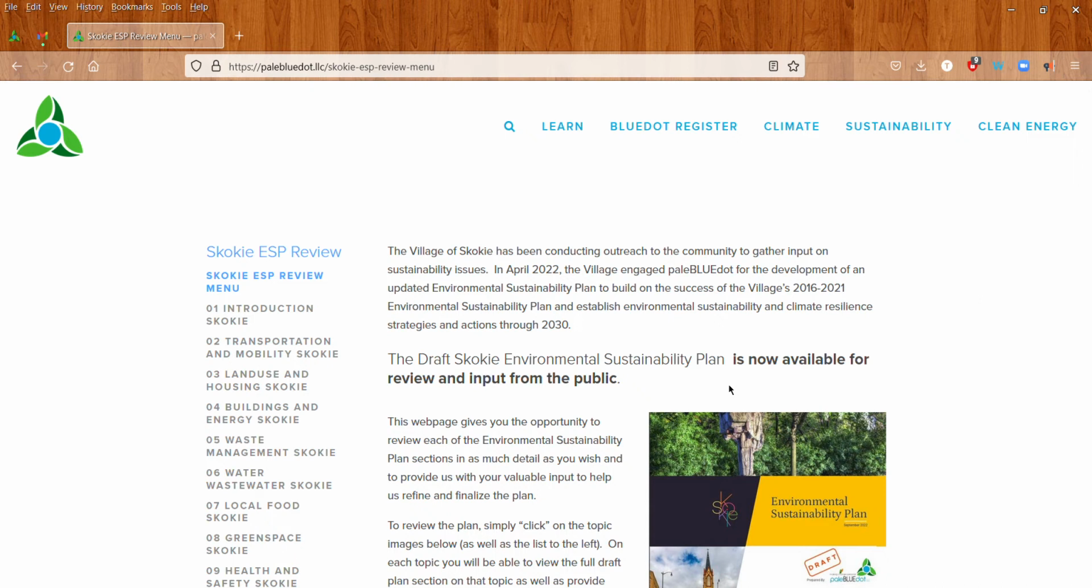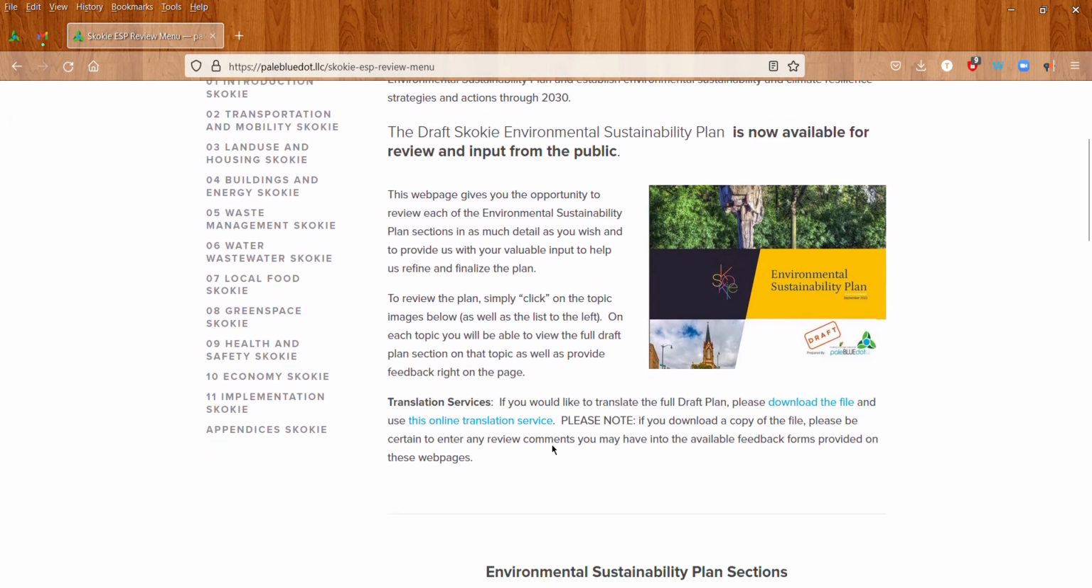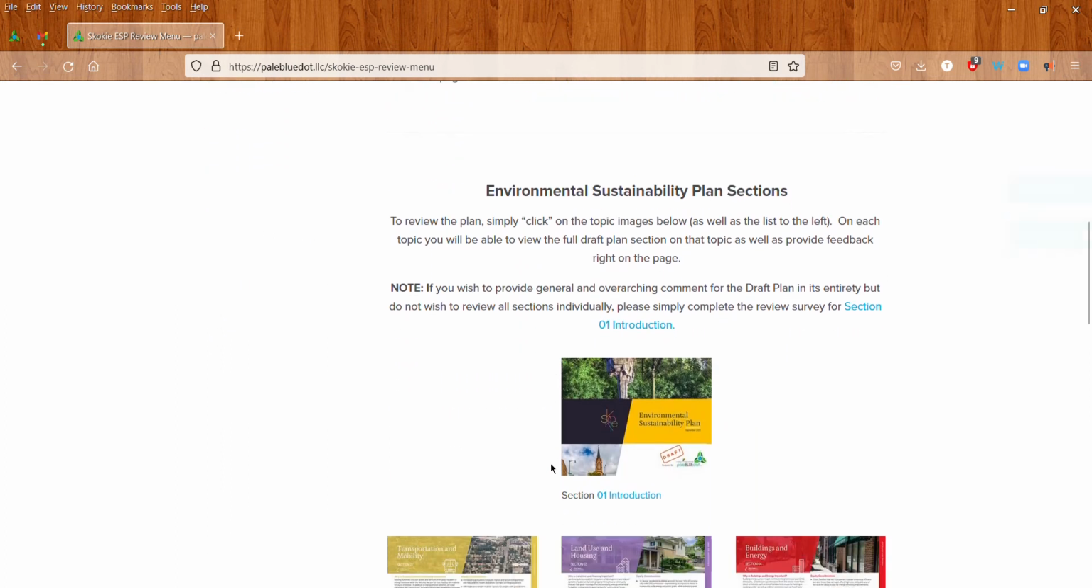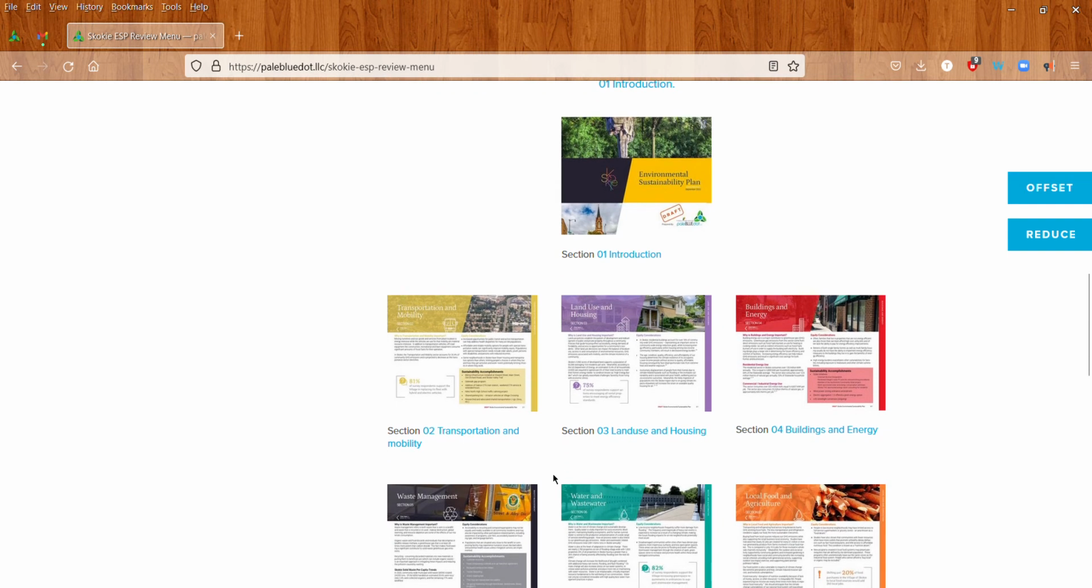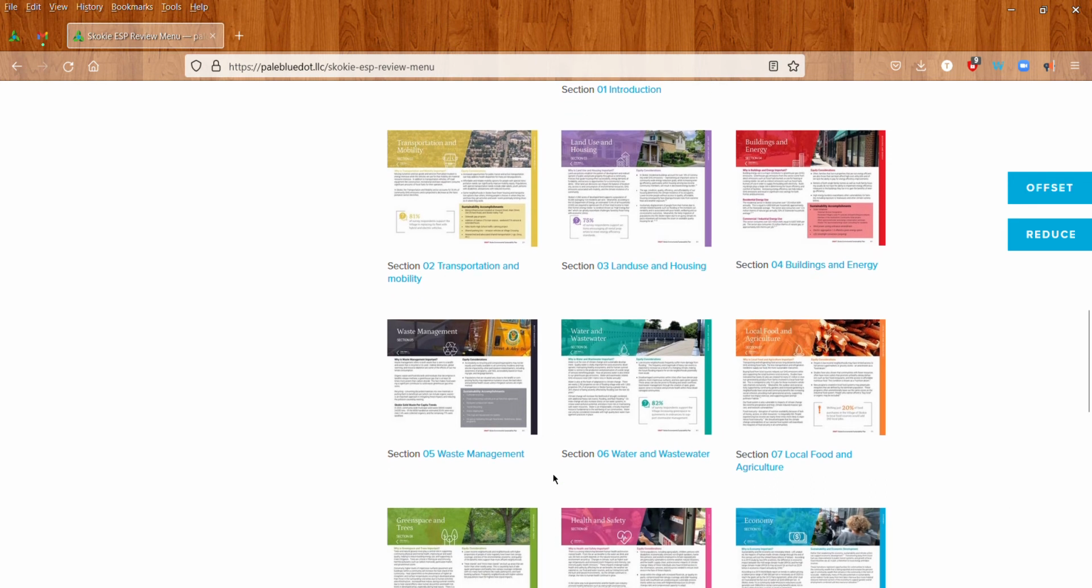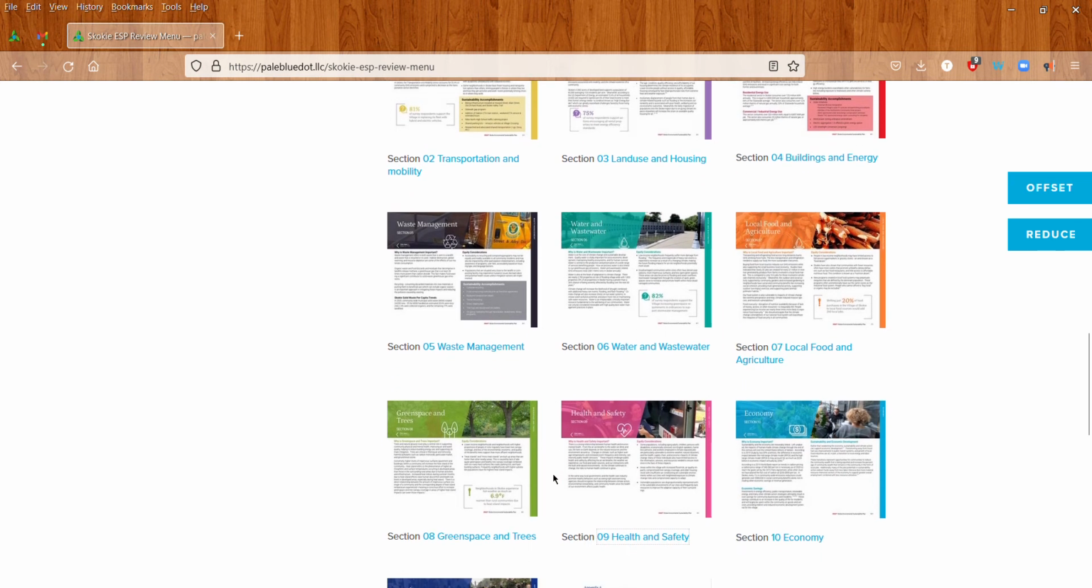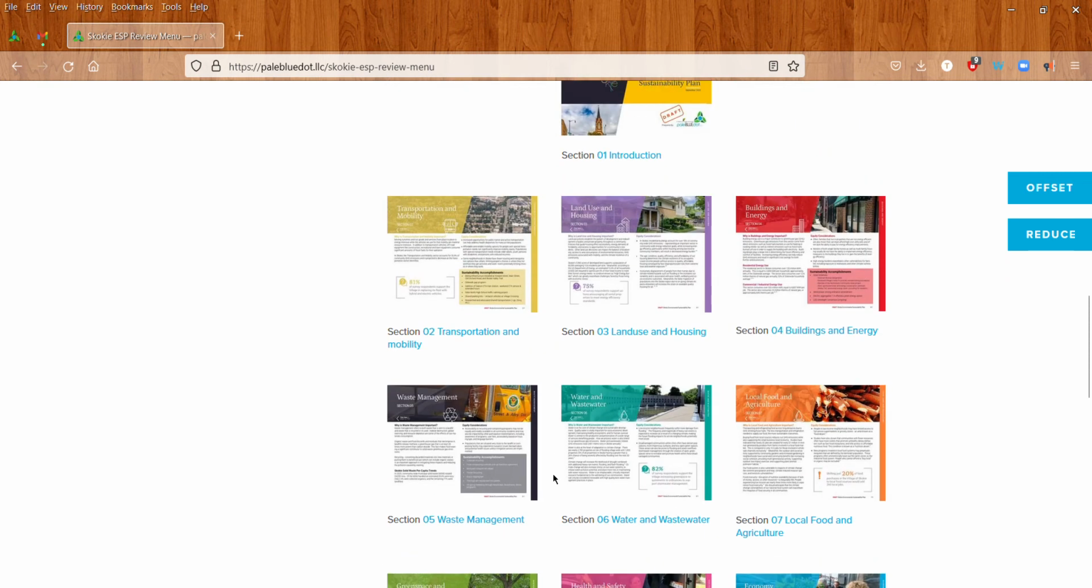The entire draft plan is provided on these pages for your review. For your convenience, the plan has been broken into its component sections and topics so that you can review all of them, or if you are interested in only a few specific topics, you can select those topics that you want to review and provide feedback on.